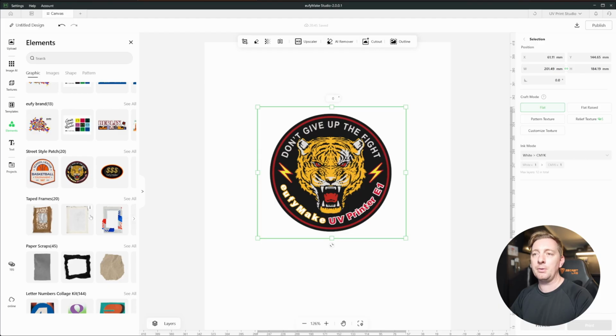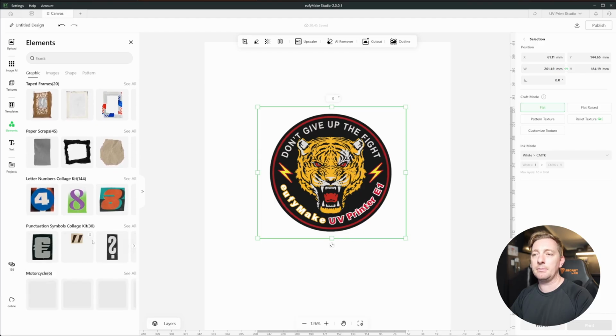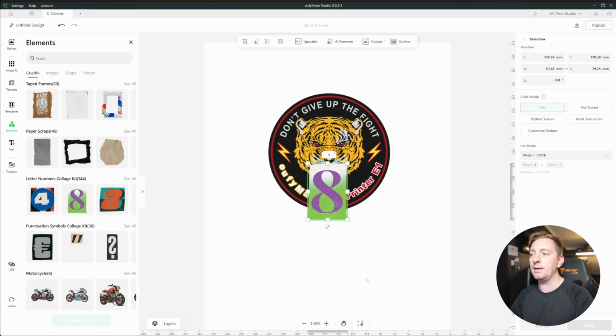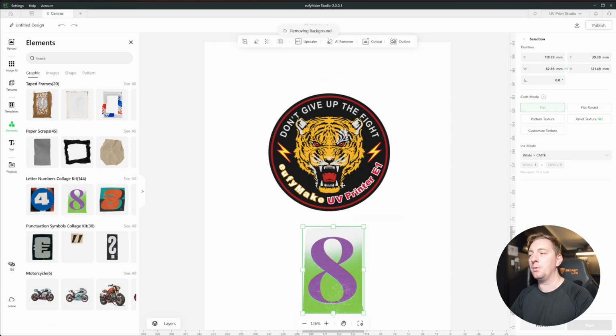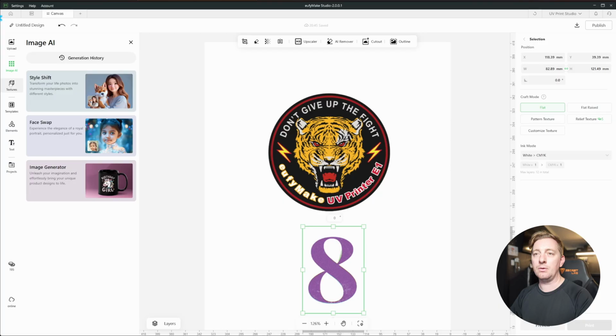So for example, if I take something like, okay, let's put this 8 in here. We're going to use this background remover. And you can see it has removed the background from our number 8. But if I go back into my image AI, where can I see my... okay, so it does have my credits there. I've still got 195 credits. So not everything requires credits.